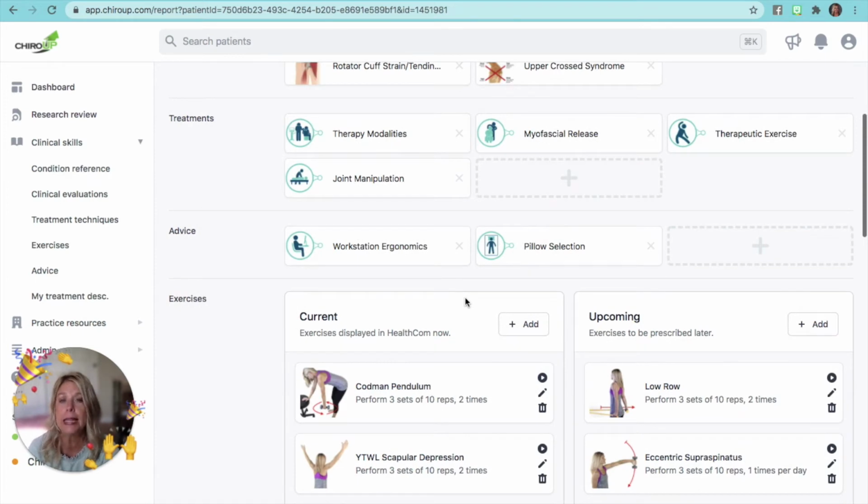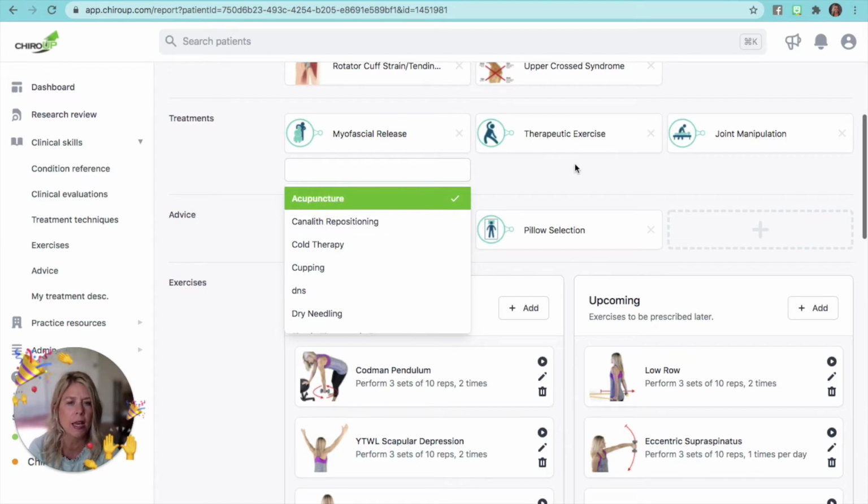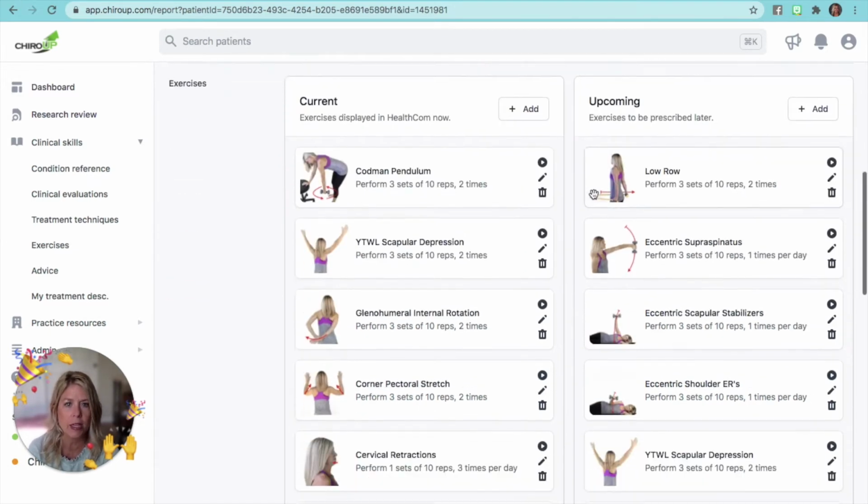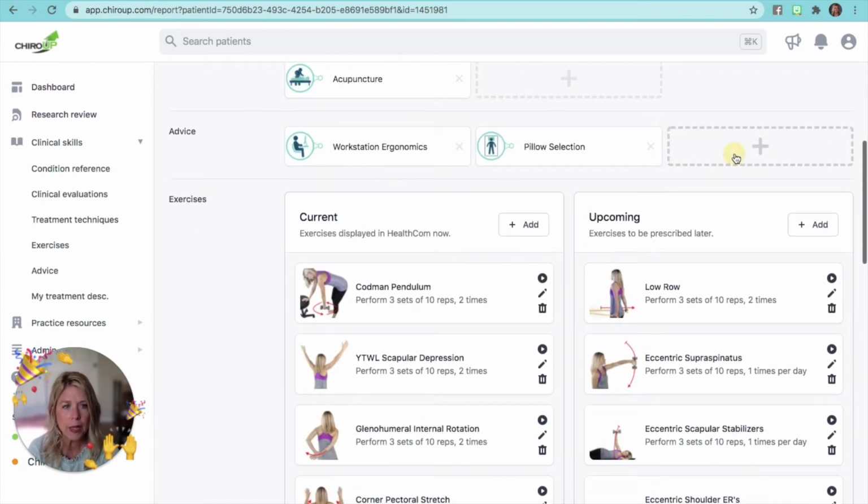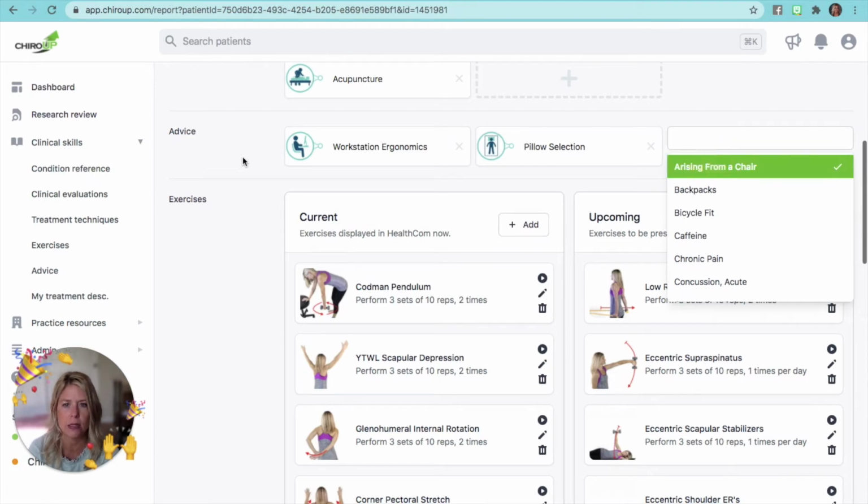If there's something listed that you're not going to do, it's really self-explanatory on how to take care of it. Just go ahead and click on the X. It'll take it out. If you want to add anything in, just click on the plus sign. You can add whatever you would like to that report. Let's go ahead and add in an ADL as well.